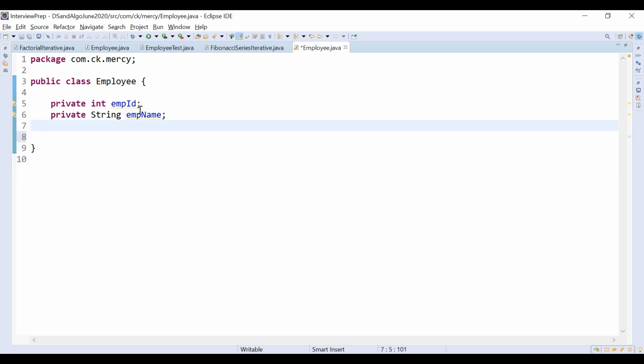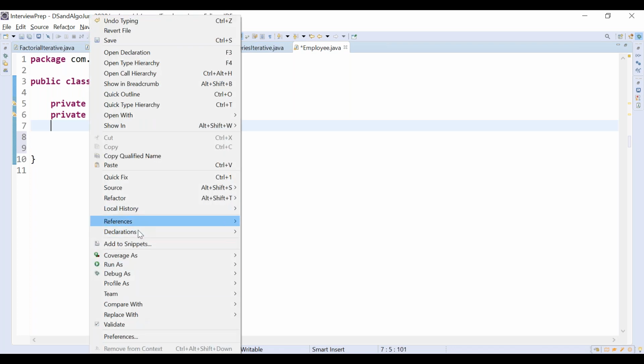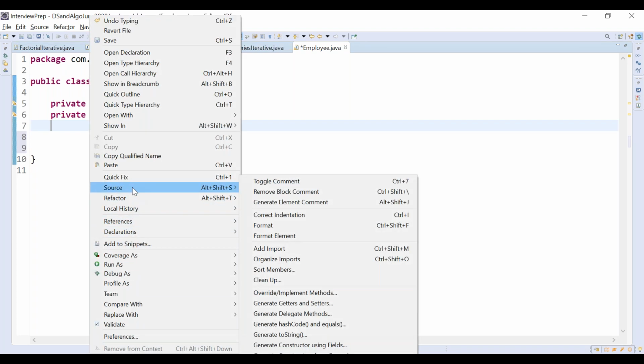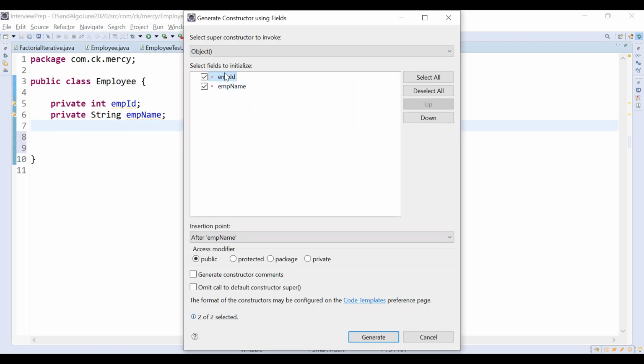Okay. Let me come back again. So we have only written two properties for our employee class. First one is employee ID, and the second one is the employee name, right? We have written only this much of code, but all the others we are trying to generate. So how do we try to generate? Let's try to generate a constructor. So how we should go? Source, generate constructor using fields. I'm checking these two fields and I'm generating it.